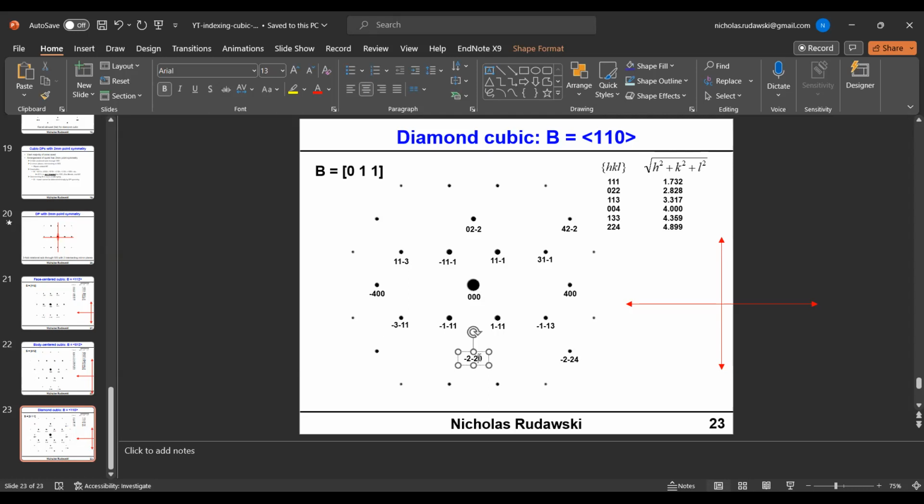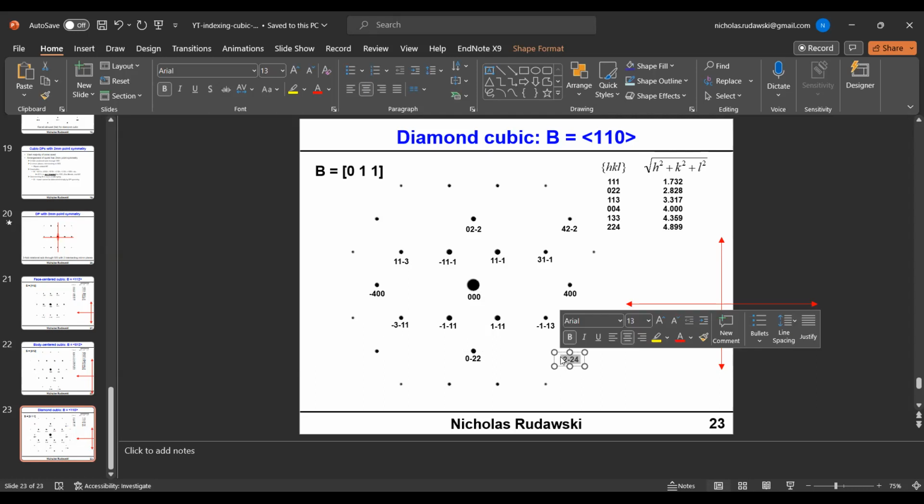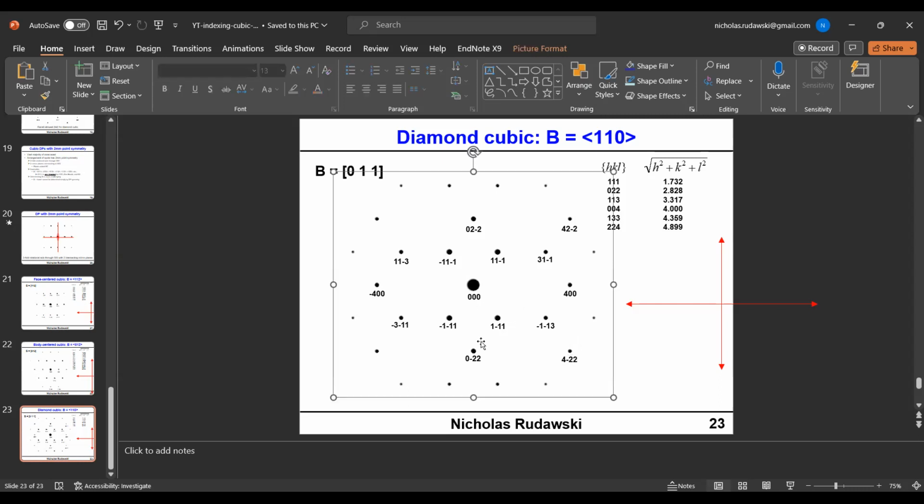Okay, this is 0, 2 bar, 2. This is 4, 2 bar, 2. And do I have the right number here? So that would be 2, 2 bar, 2. Okay, so this is correct. And I think all of these are otherwise correct. Okay, I think we're good.